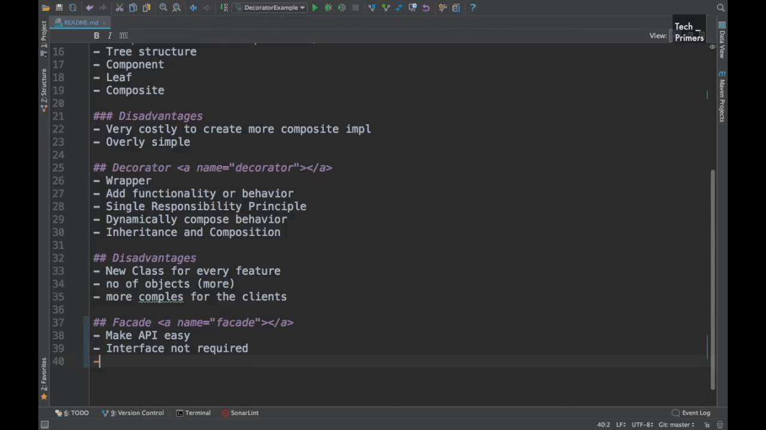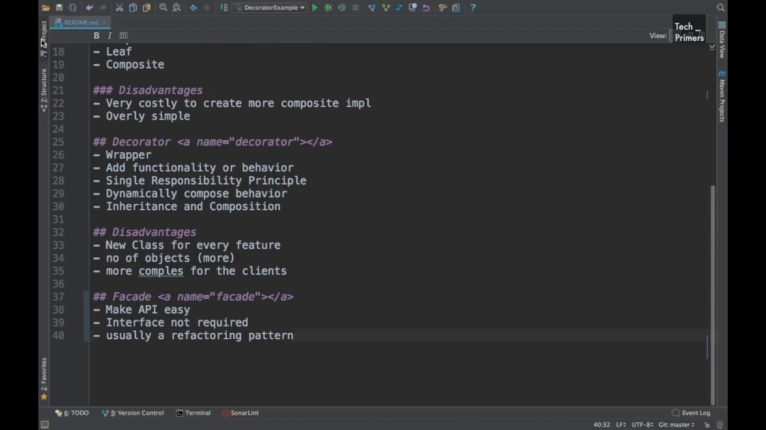It is usually useful when we want to refactor any existing class. Since we use it as a part of refactoring, it hides the complex or in fact a bad code which is written. Let's try creating a facade design pattern.